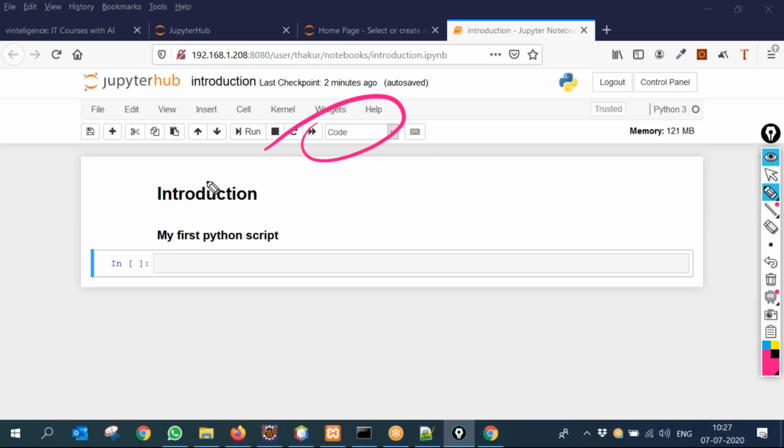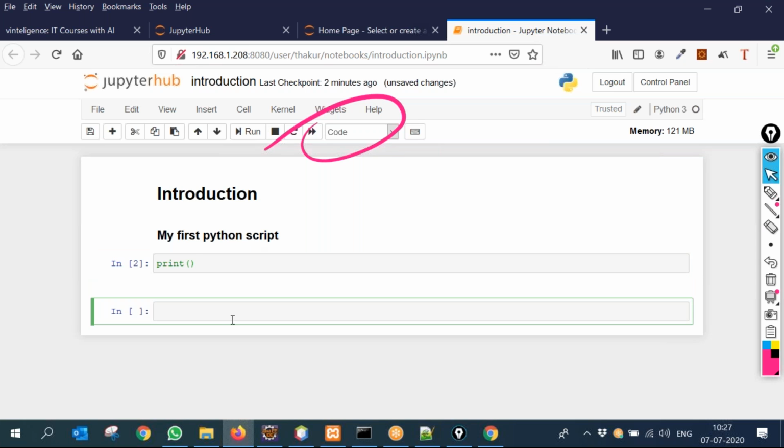Okay, and write that famous word print. This is a bracket. Run it, nothing happens. So in the next cell, write print, double quote. Please don't forget to write double quote, hello world. That's it.